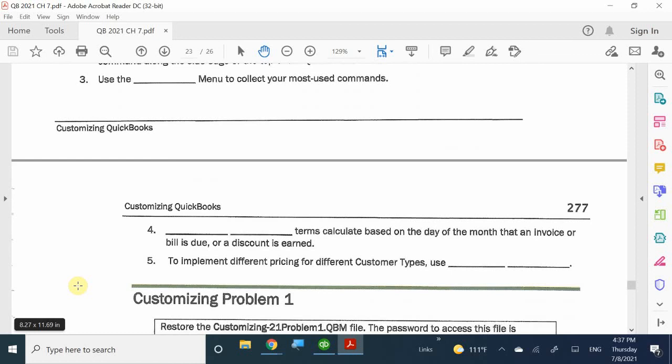Blank terms calculate based on the date of the month and the day that the bill is due, or it can be discounted when the discount is earned. Excuse me, let me read that again. Blank terms, okay, calculate based on the day of the month that an invoice or bill is due, or a discount is earned. What do you call that? Date driven. Yeah, so blank blank terms.